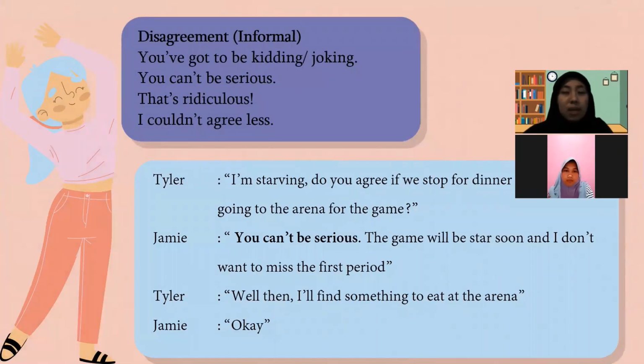Okay, let's move on to the last one. We have the disagreement in informal context. So we have several phrases like "you got to be kidding," "you can't be serious," "that's ridiculous," and "I couldn't agree less." These are the phrases that we use when we disagree with someone in informal context. In the screen, you can see the example.